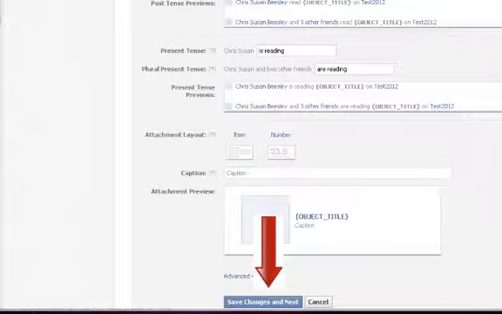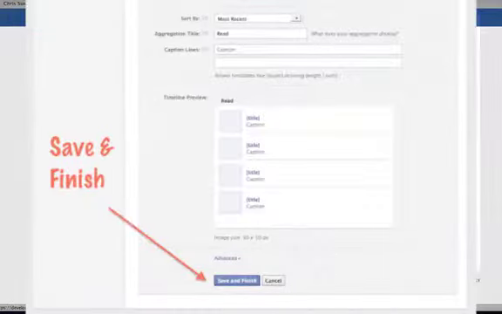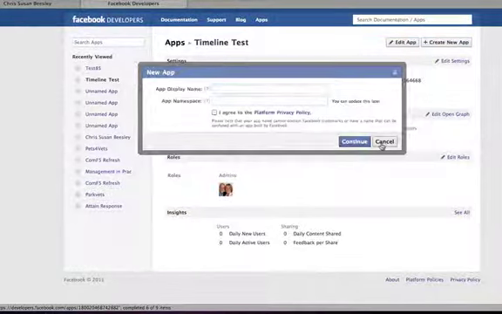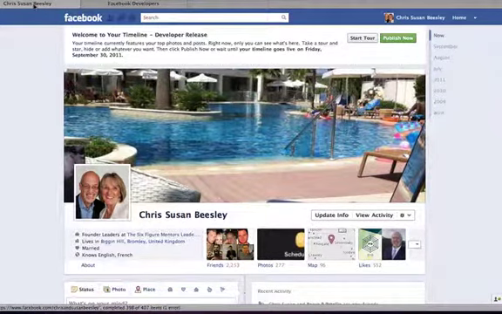And that will bring up another confirmation page for you. All you have to do is go right down to the bottom and say Save Changes and Next. And having done that, you are then going to get one last page that comes up. You click again, Save and Finish. And then when that's done, I'll just cancel that because I don't need to do that. You go back to your profile and hey presto, you will have something like this.